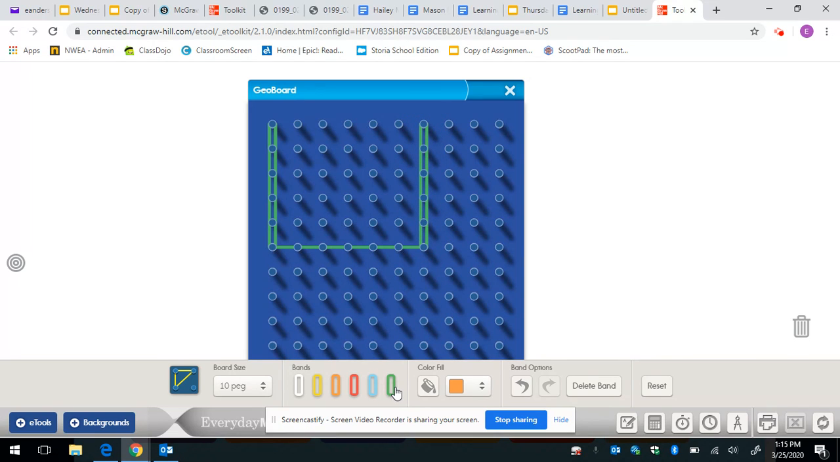And you can do the same thing today in your e-toolkit. Oh, look at that. It's not going to work for me, is it? Let's try again. All right, there we go. So I have a garden for Juan that has 1, 2, 3, 4 right angles, okay?